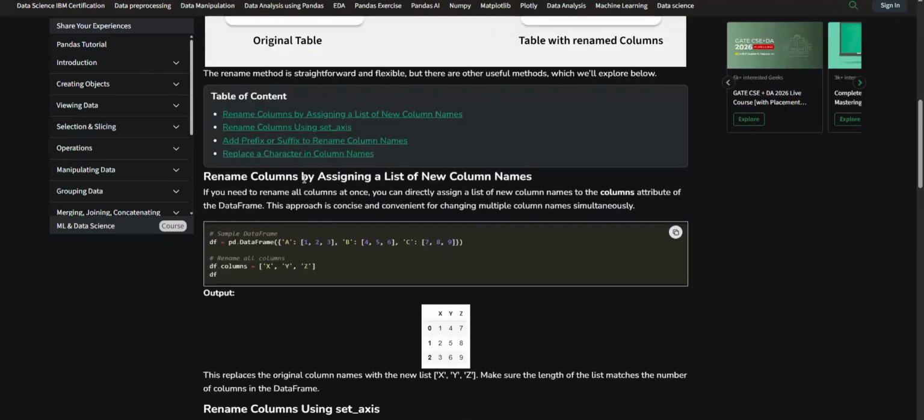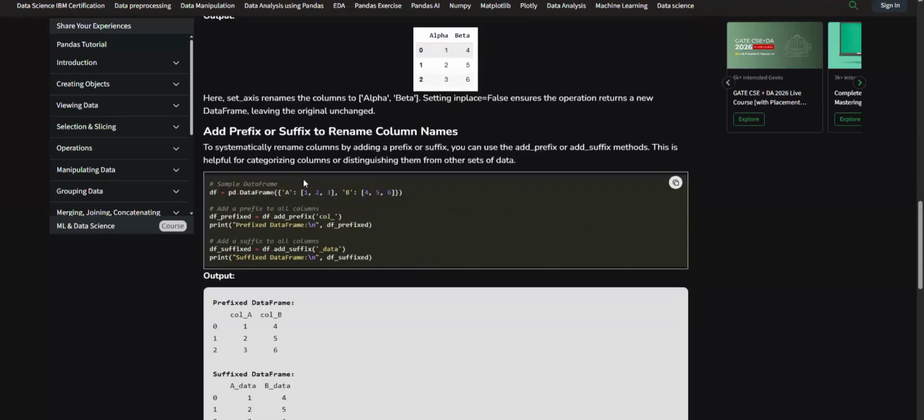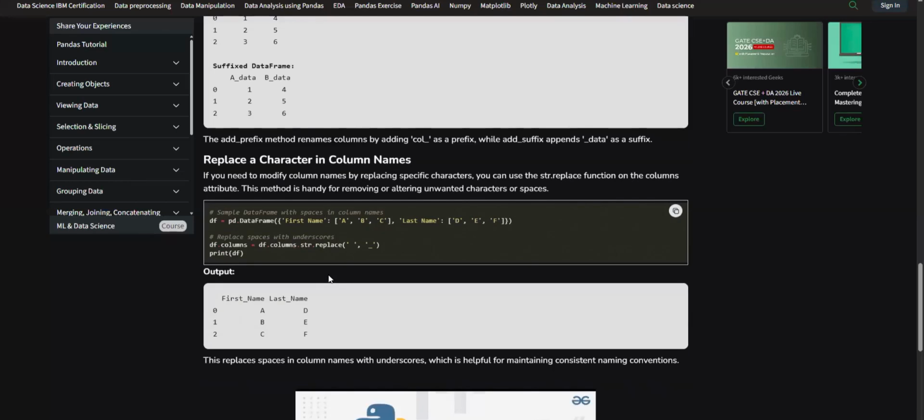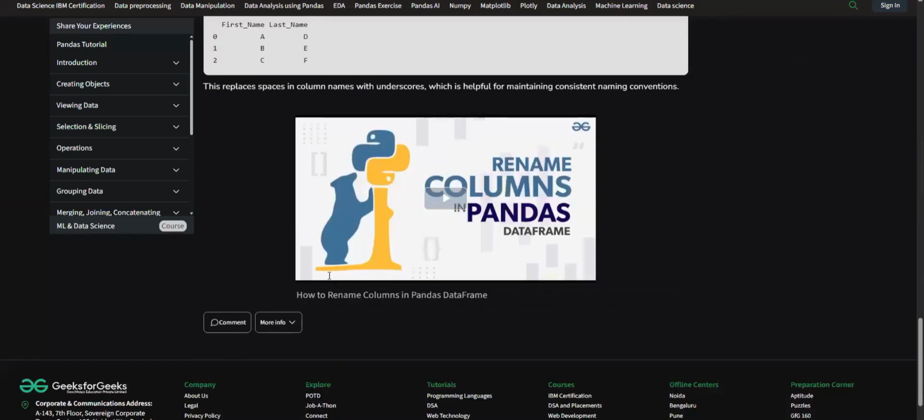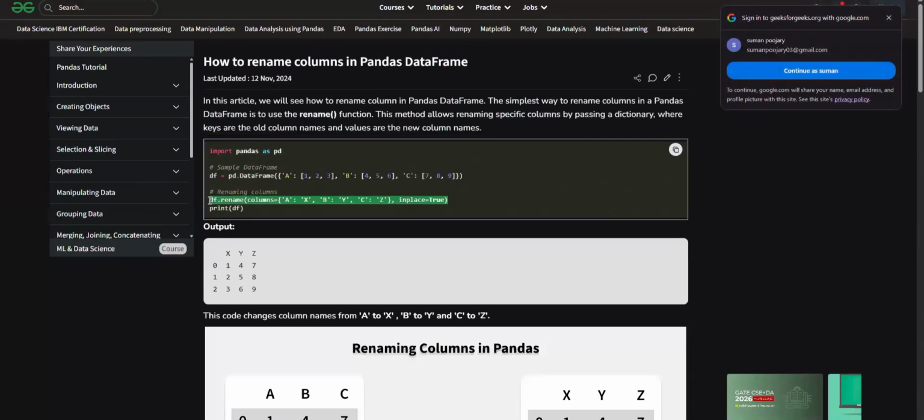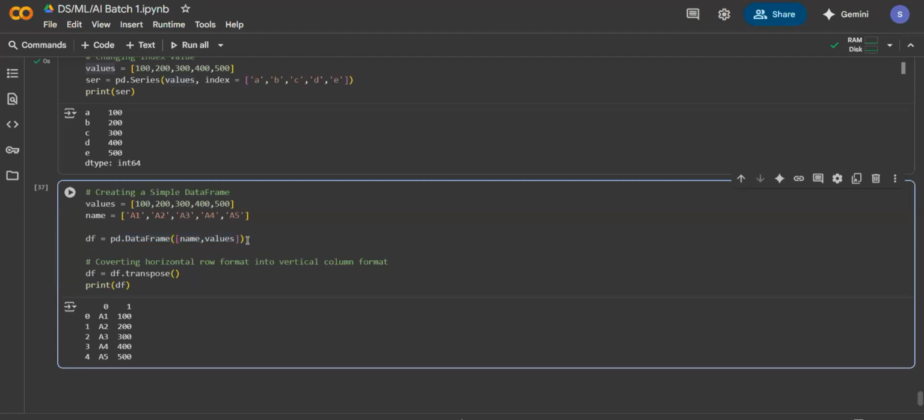Now one more is there. Let me just quickly show you. It is directly called columns. I don't know whether it is there or not. No, it is not there. Not a problem. We'll use this. We'll use df.rename and I'll paste it here. Df is equal to the data frame. And I'm sorry, this is not required.